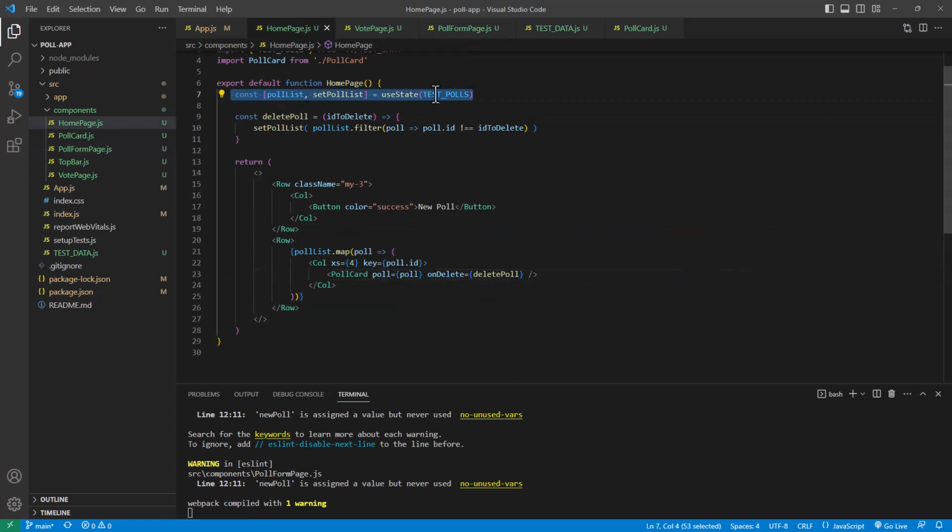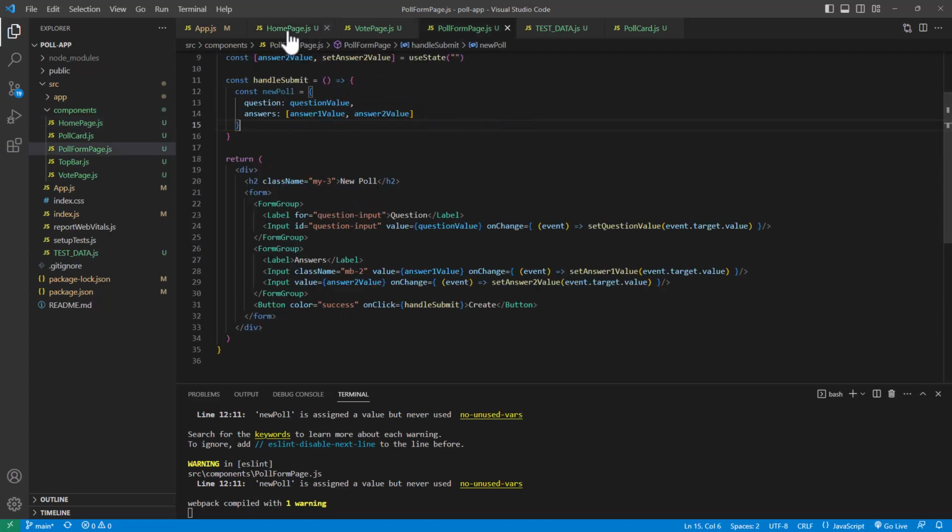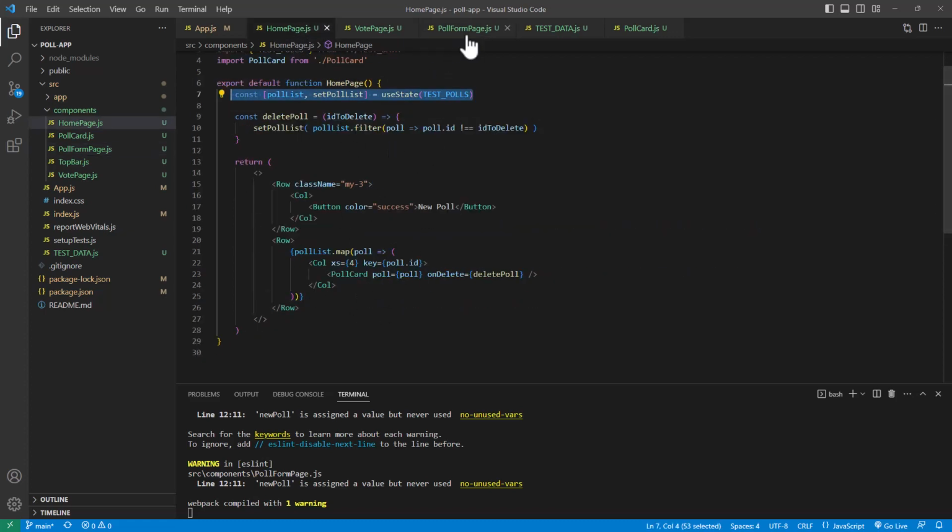All right, all well and good, but how do we get this new poll into this state right here? This is the state that has the poll data. This is where we want it to show up. How do we get it in there? And we've got ourselves a problem.